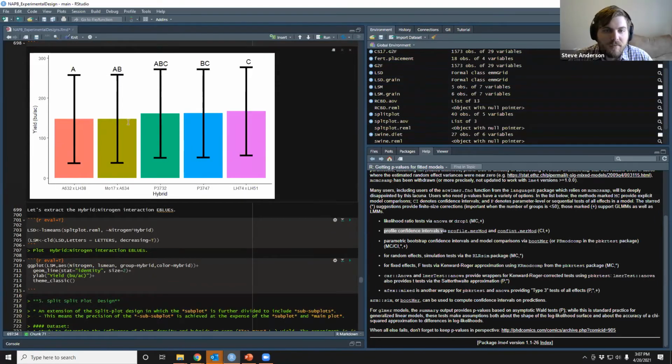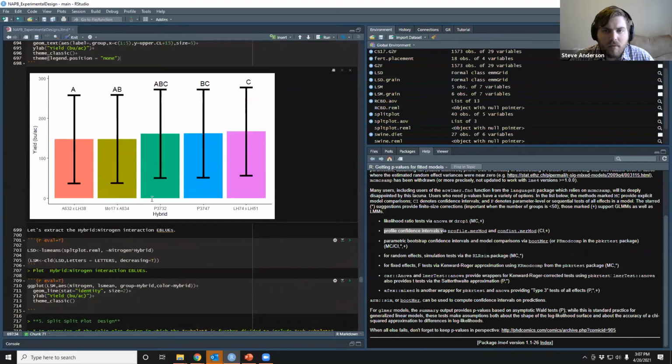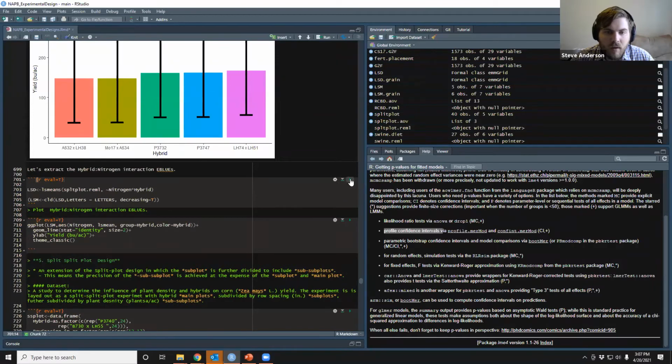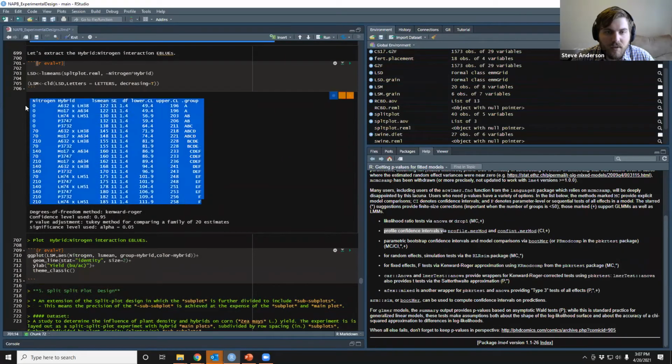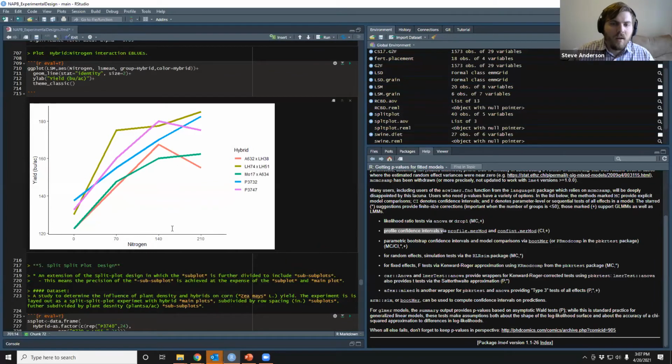But if we're looking at the means specifically, we can see that this does follow a trend again, where LH74 is the greatest compared to the others, except for P3747. So we're going to pull out the interaction terms here, which you can see here, and we can model those in a graph to see what's going on. Even though the interaction term doesn't seem to be significant by the p-values, there could be some interesting things going on here.